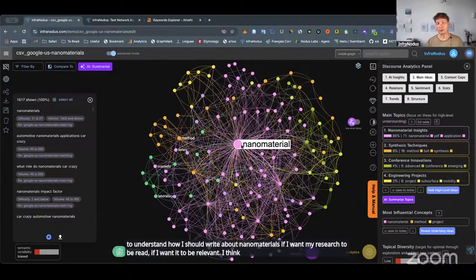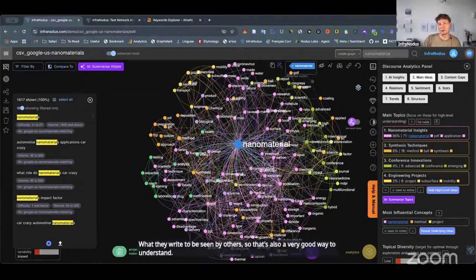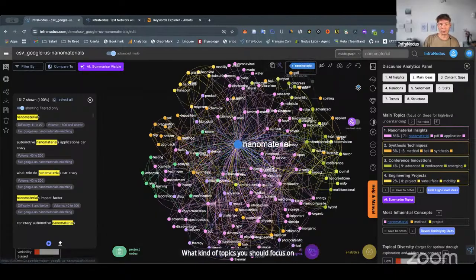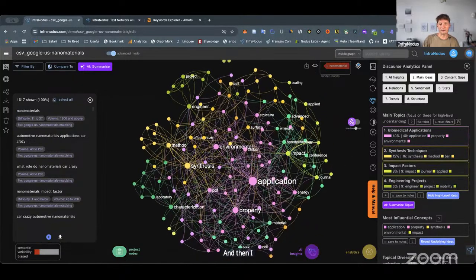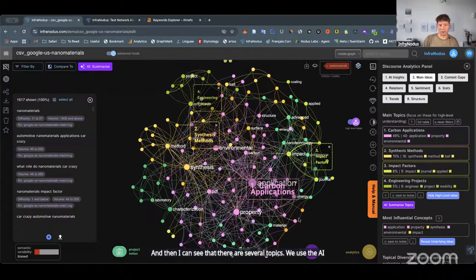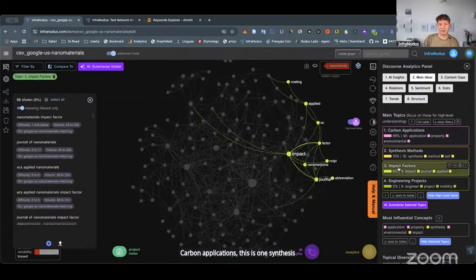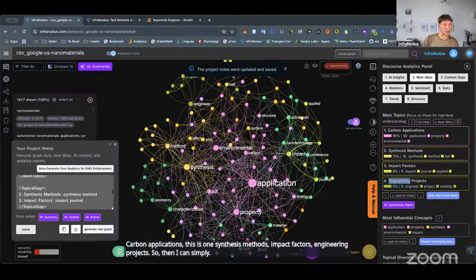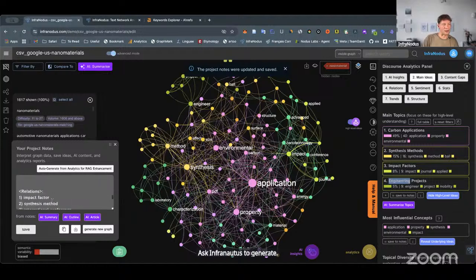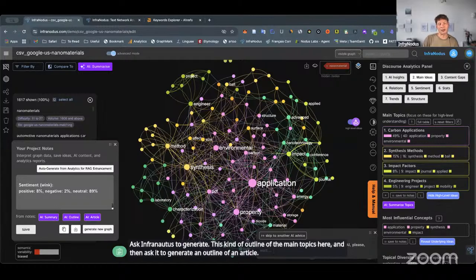I think anyone who writes wants what they write to be seen by others. So that's also a very good way to understand what kind of topics you should focus on to ensure that. So here, once again, I select nanomaterial, I hide it from the graph, and then I can see that there are several topics. We use the AI generated topic names here. Carbon applications, this is one, synthesis methods, impact factors, engineering projects. So then I can simply ask InfraNodus to generate this kind of outline of the main topics here, and then ask it to generate an outline of an article that would cover all those topics.